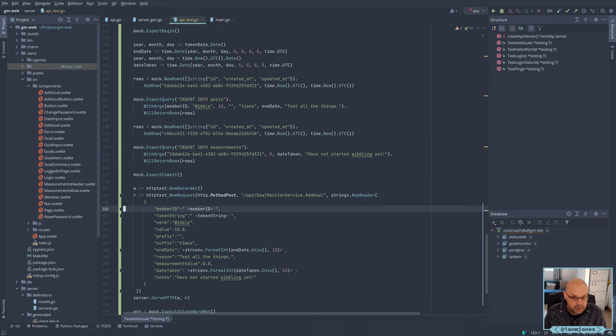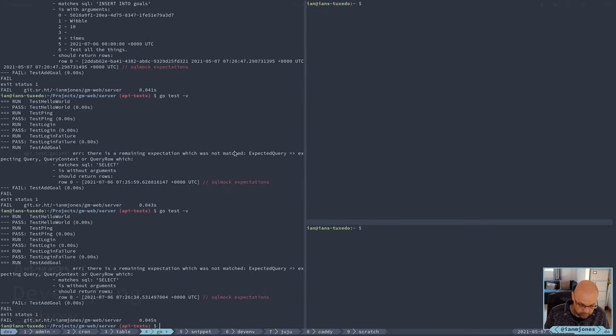So we are passing in a member ID, which we faked up earlier. We've got a token string, which we faked up. We are hard coding Wibble 10, no prefix, a suffix of time, end date, reason, measurement value, date taken, and notes. And I think that's it. And no trailing comma this time. Okay. Let's see what we get now.